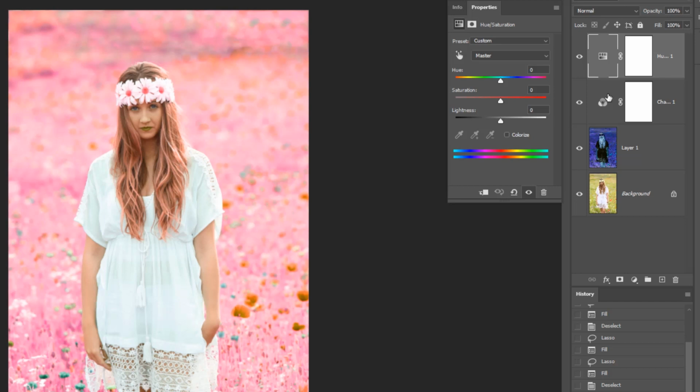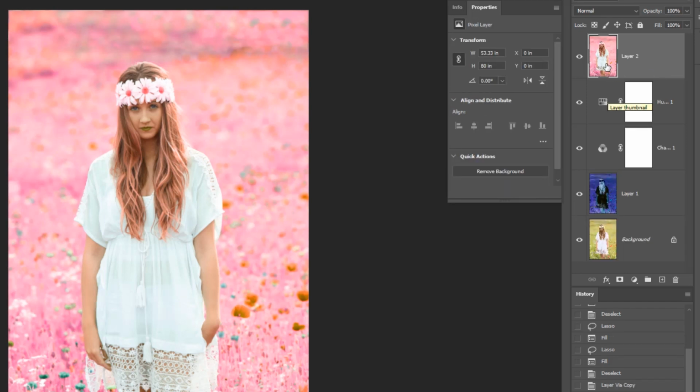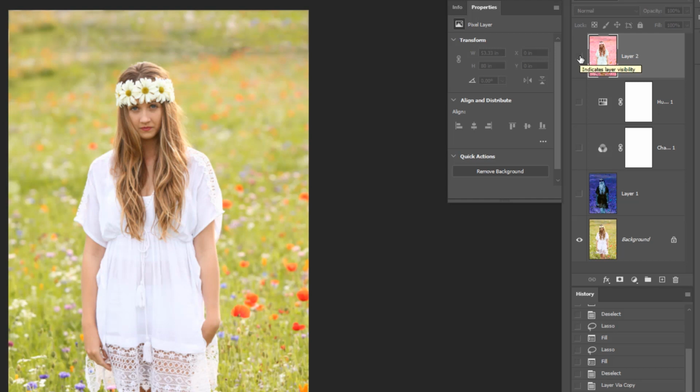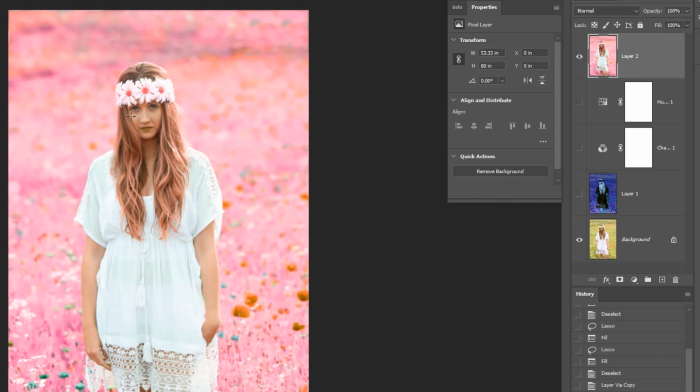So Shift Control Alt E puts an image at the top now, and I can switch all the others off below. So there's the after so far, and there's the before. Now, what I want to do is bring some of the real skin tone back into the image. I don't want it fake.